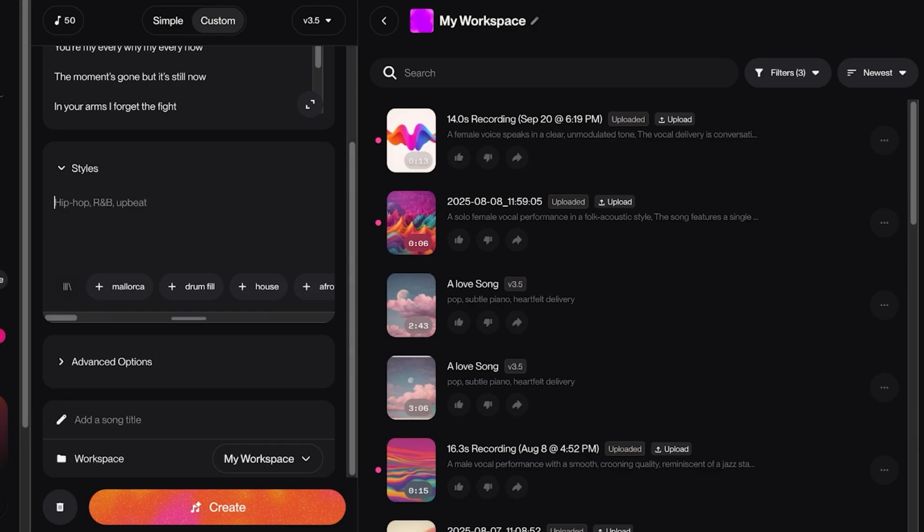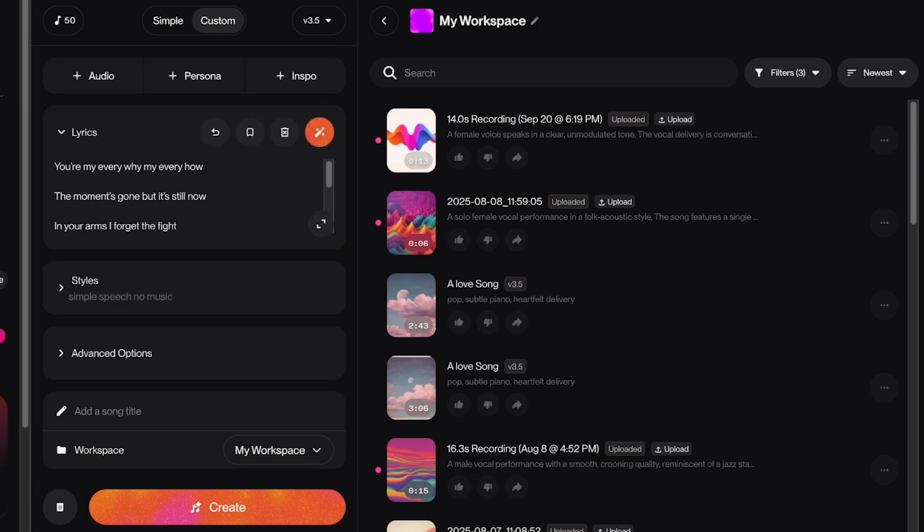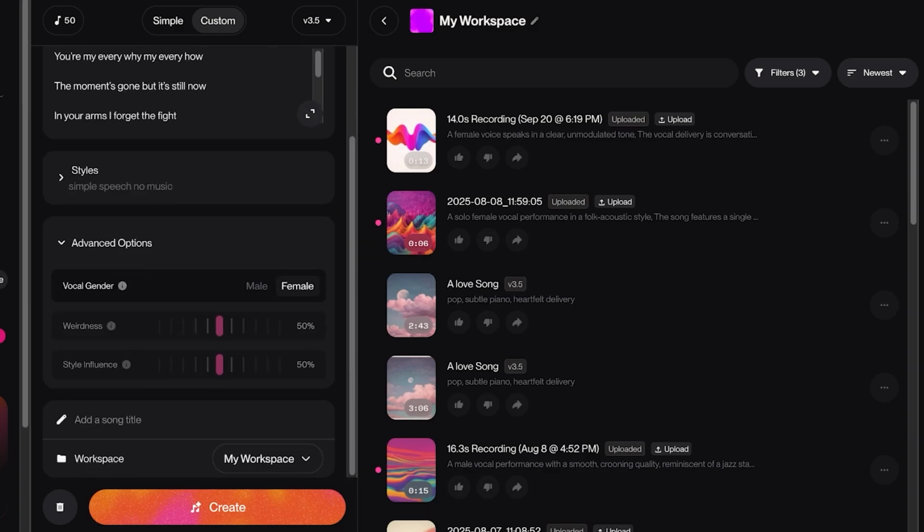So if I don't want this to be in a very musical style, I can actually ask it to make this in a more so speaking style rather than a music style. But obviously Suno specializes in music, so it does a better job at music. Simple speech, no music. I'm going to add that. And then we have advanced options where I can alter the weirdness or the style influence from my original voice. And then I can click on create.